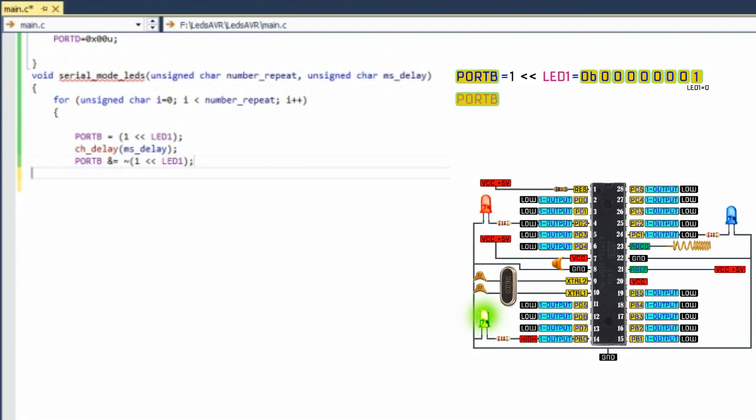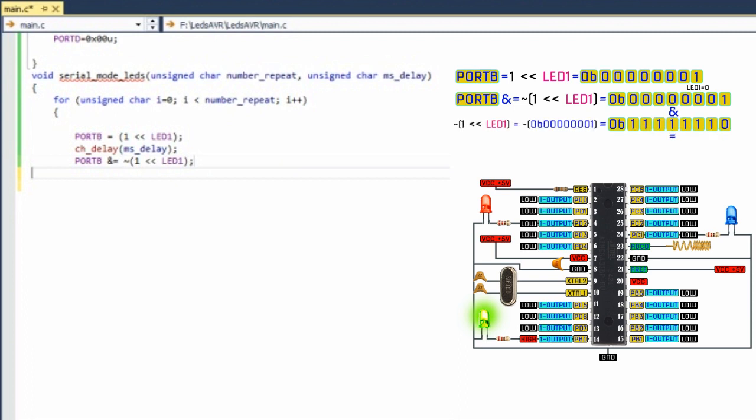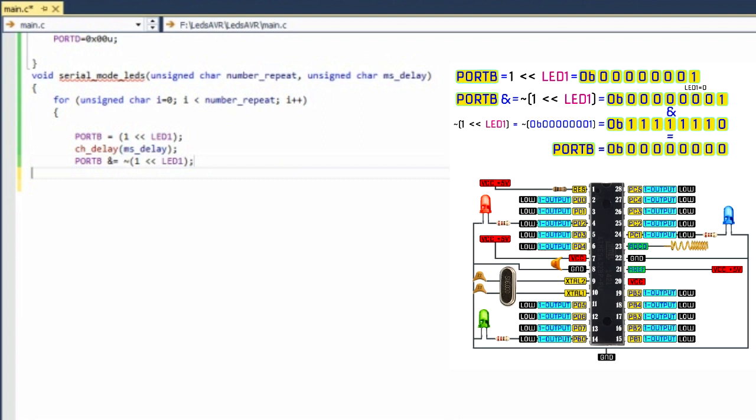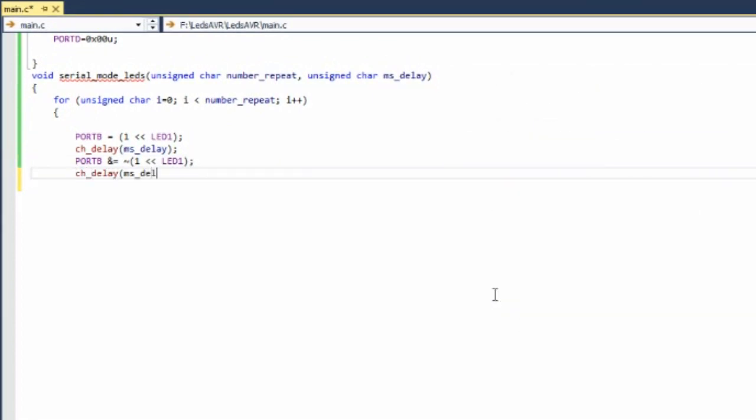This line gives a 0 to the pin LED 1 of port B. Therefore, the LED attached to pin LED 1 of port B will turn off. In this case, a binary AND operator is used, which copies a bit to the result if it exists in both operands. The logical negation operator is also used here. To make a delay.